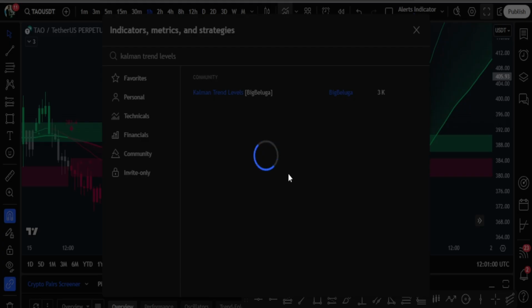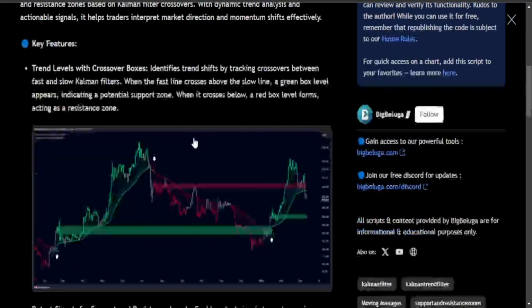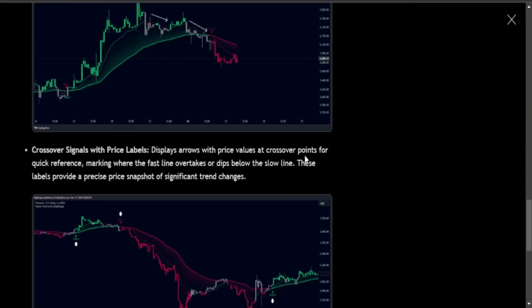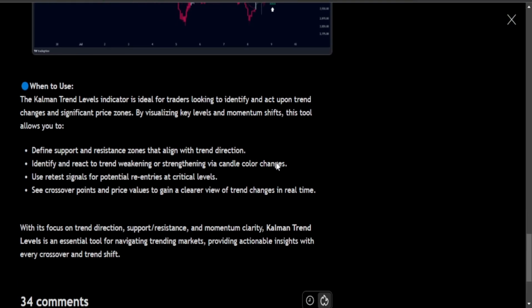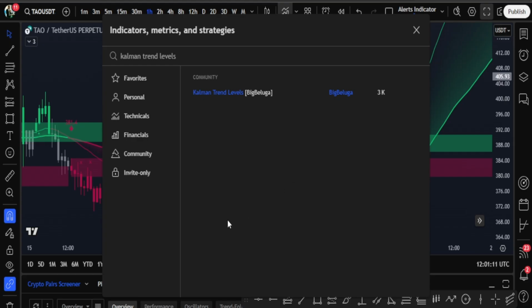And right here, you can equally go read about the indicator, the instructions on how to use it, what is what, everything has been indicated right here. But because I'm going to show you how to use this, I don't think you necessarily need this, but you can just take that, okay?